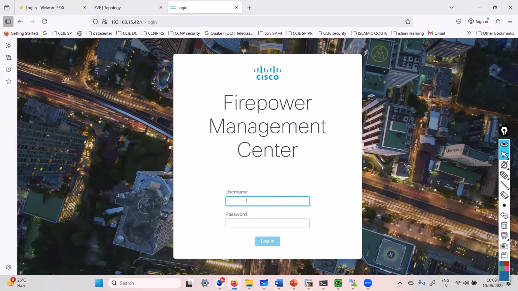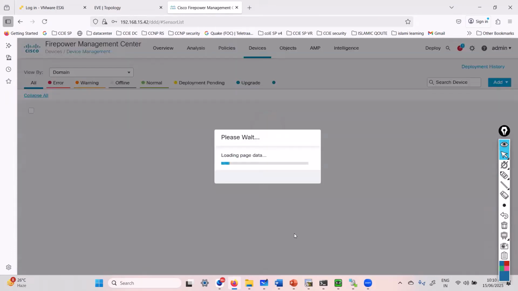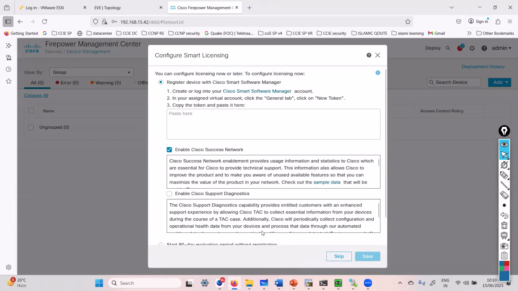So the default login, we created admin, and the password we set is firepower@123, where F is capital. So I should be able to log in. So this is the first time login. If you are doing it, then we should be able to see the login. That's what expected. And you can see it's loading the page.